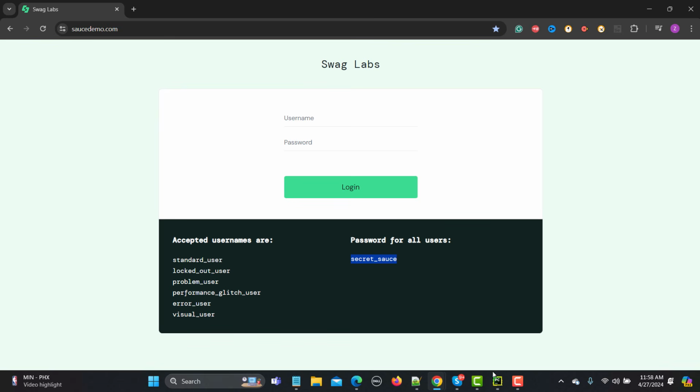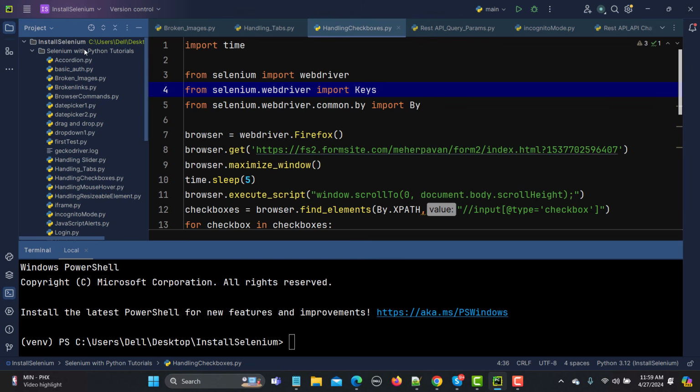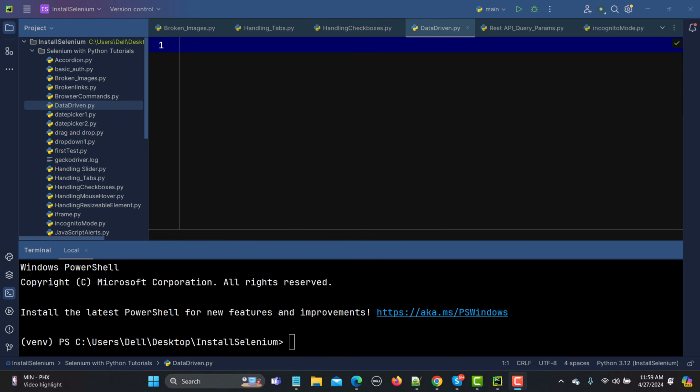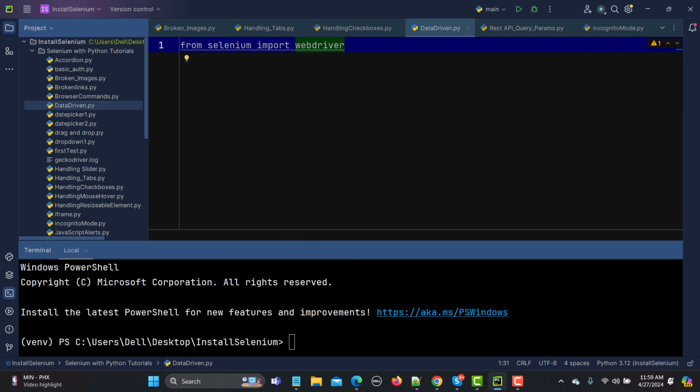Okay, and simply let me go to PyCharm here and let me create one new file. I am naming it data driven. Okay. The first thing is that we need to import the WebDriver. So from selenium, we need to import webdriver. And in order to interact with the Excel sheet, we need to use a Python library, and for this particular tutorial I'm using the Python openpyxl library.